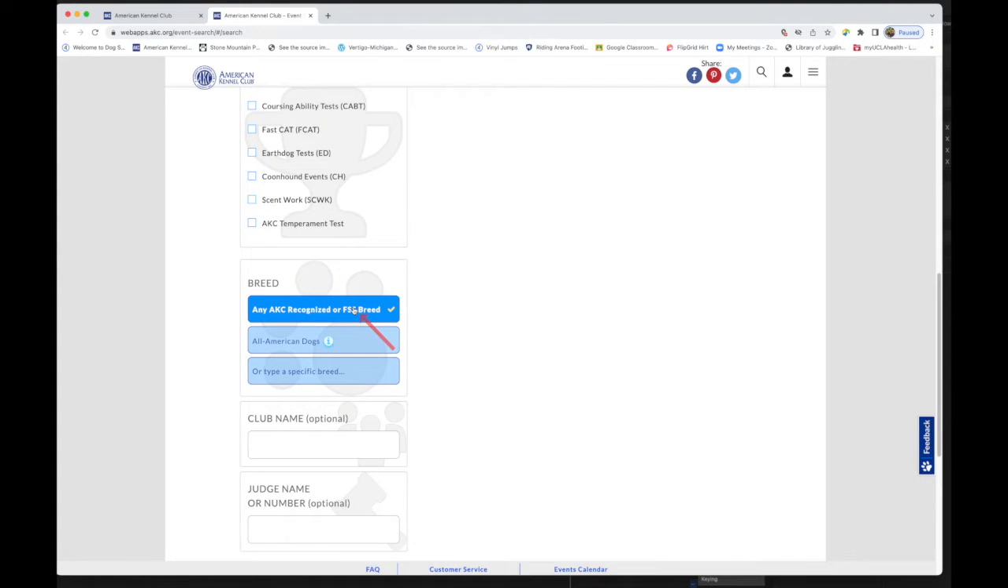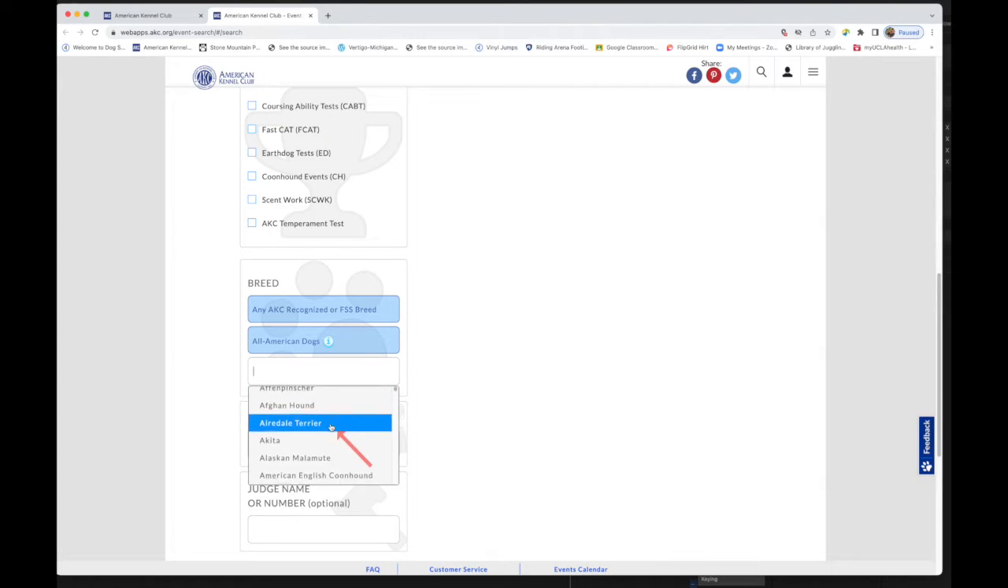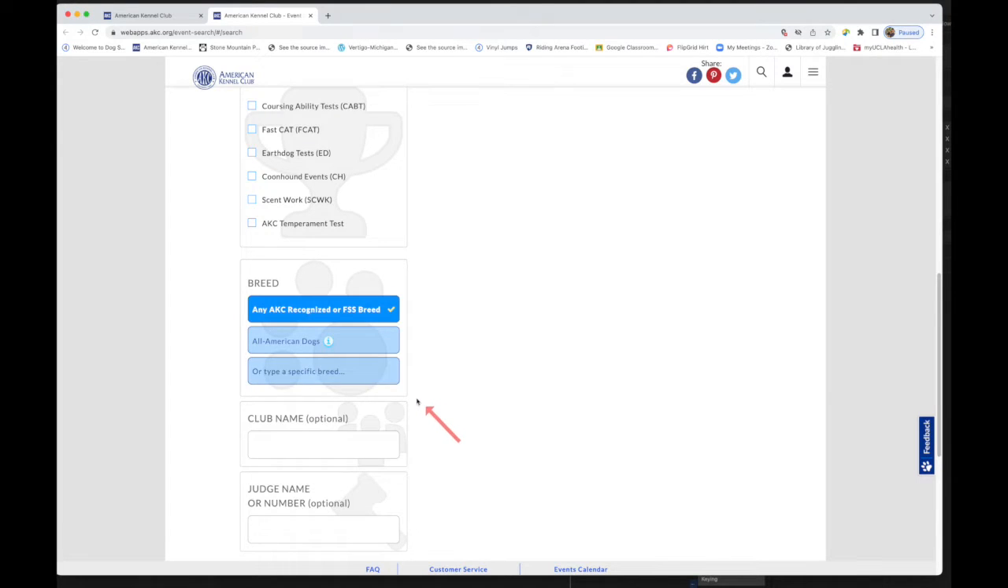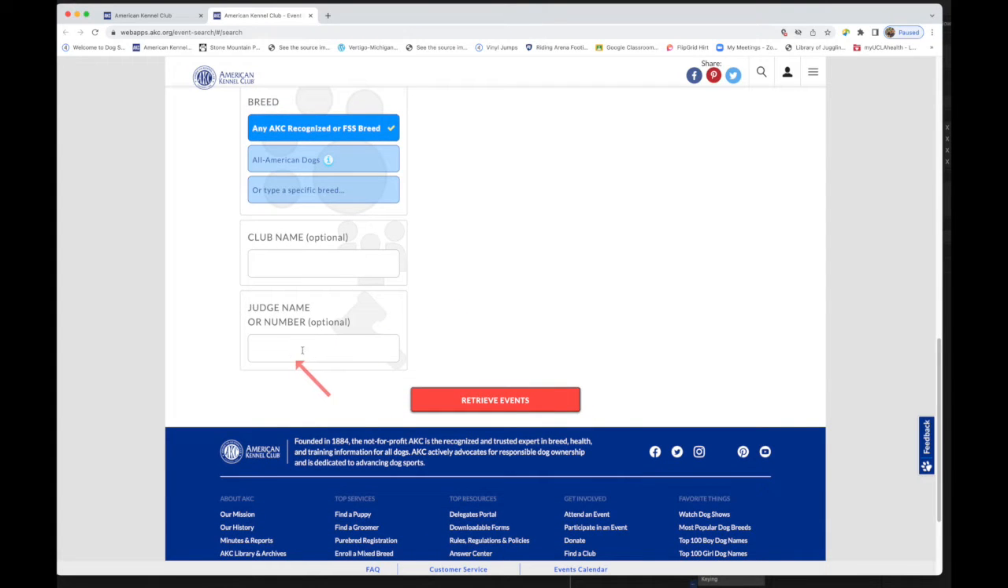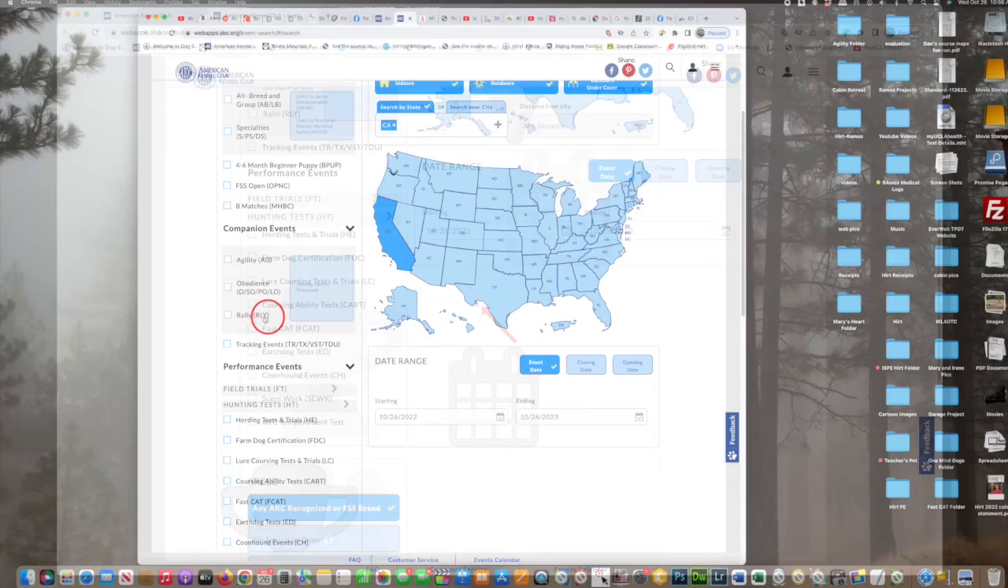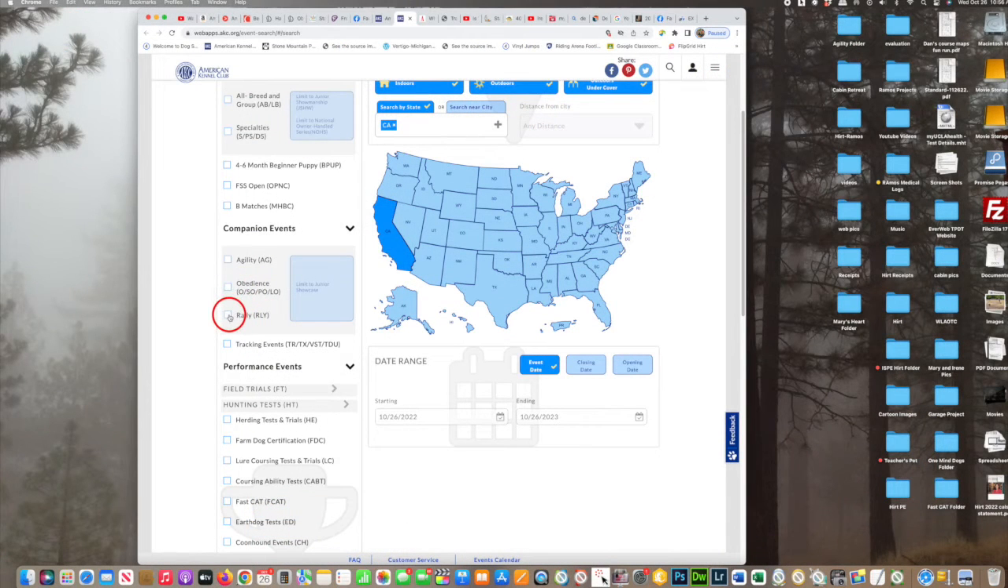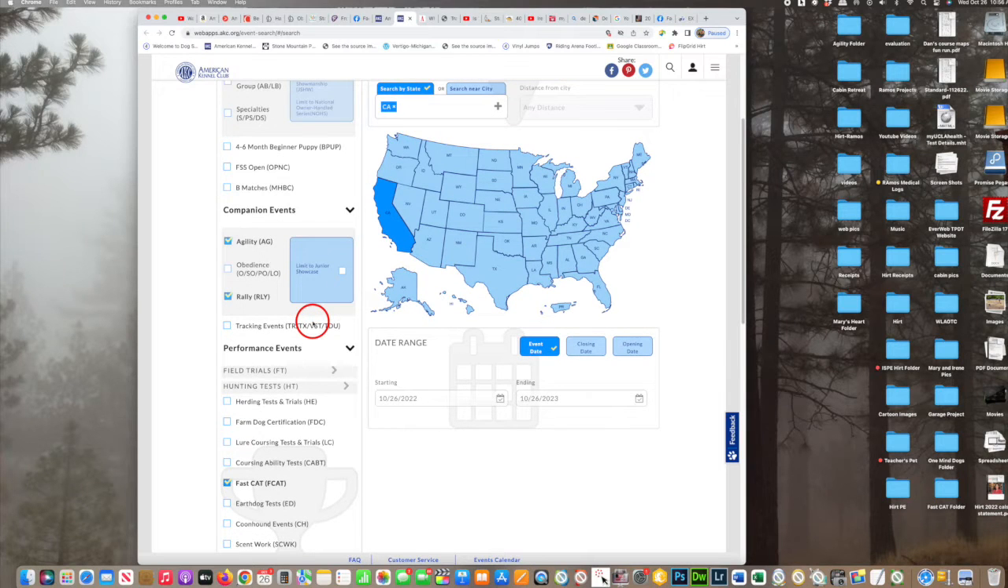You'll notice you can also narrow your search further by seeing if there are events specifically for your breed, or see which events are open to All-American dogs. You can look for events offered by a specific club or events by a specific judge. You also have the option to include multiple events in your search. Once you determine which events you're interested in, you can narrow the search to your state or several states.